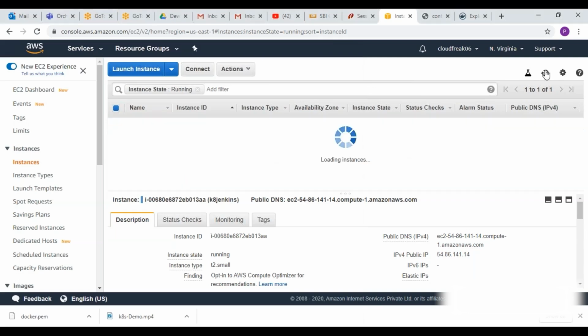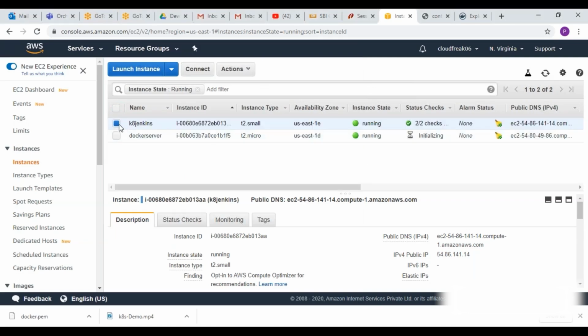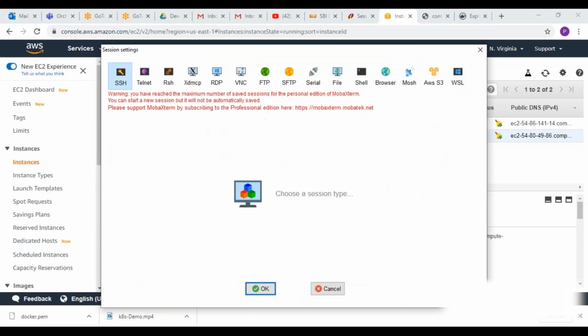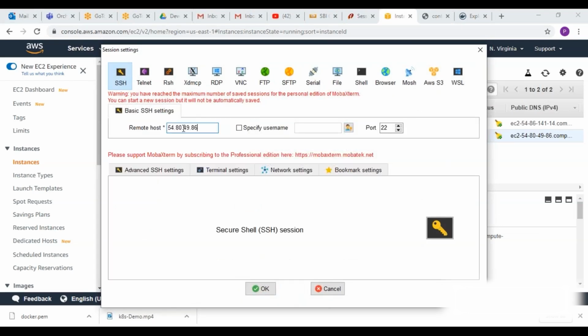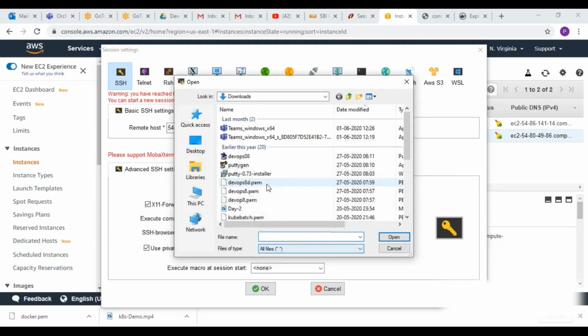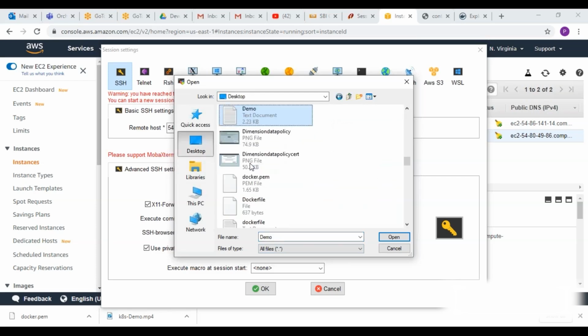Okay, now I think the machine is up. Copy the public IP address, and start a session with SSH. We are going to establish an SSH connection to the server. By default, AWS gives you a user account called ec2-user to connect to the machines. So use it, and select the private key I created on the desktop. This is the docker.pem.